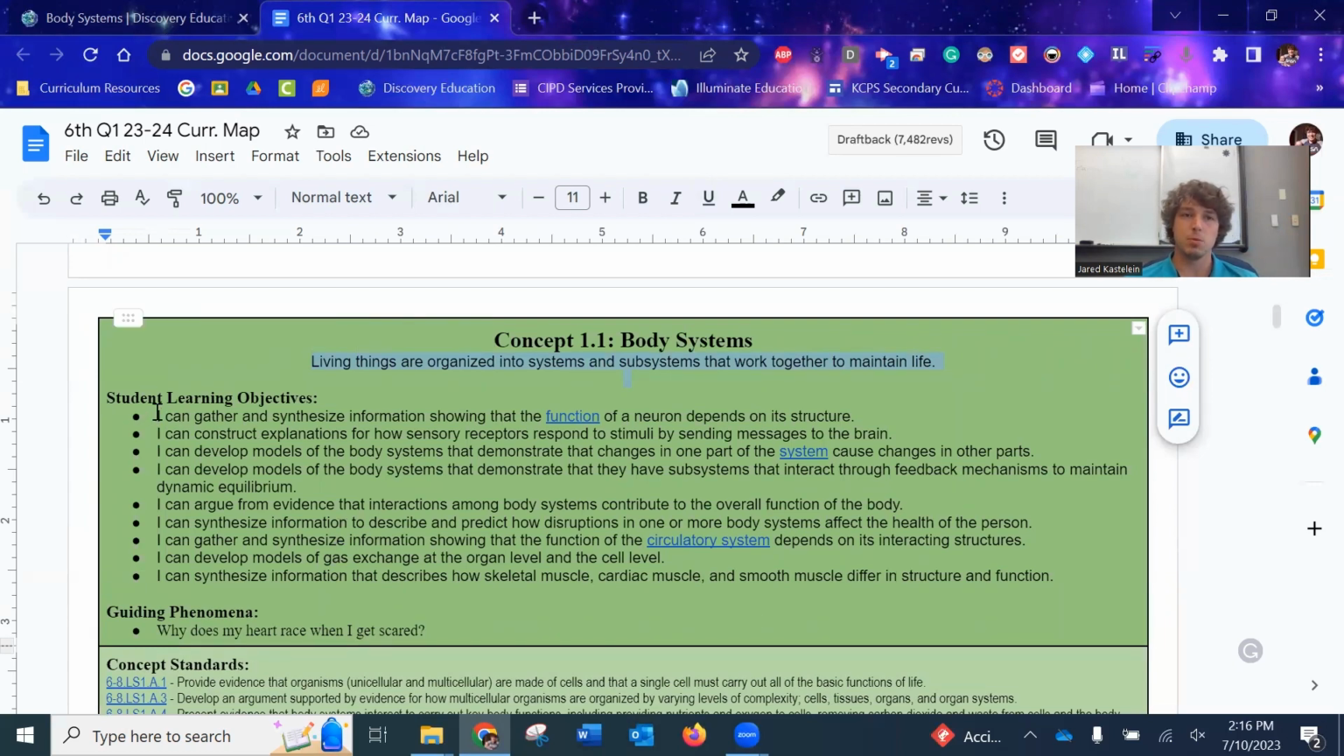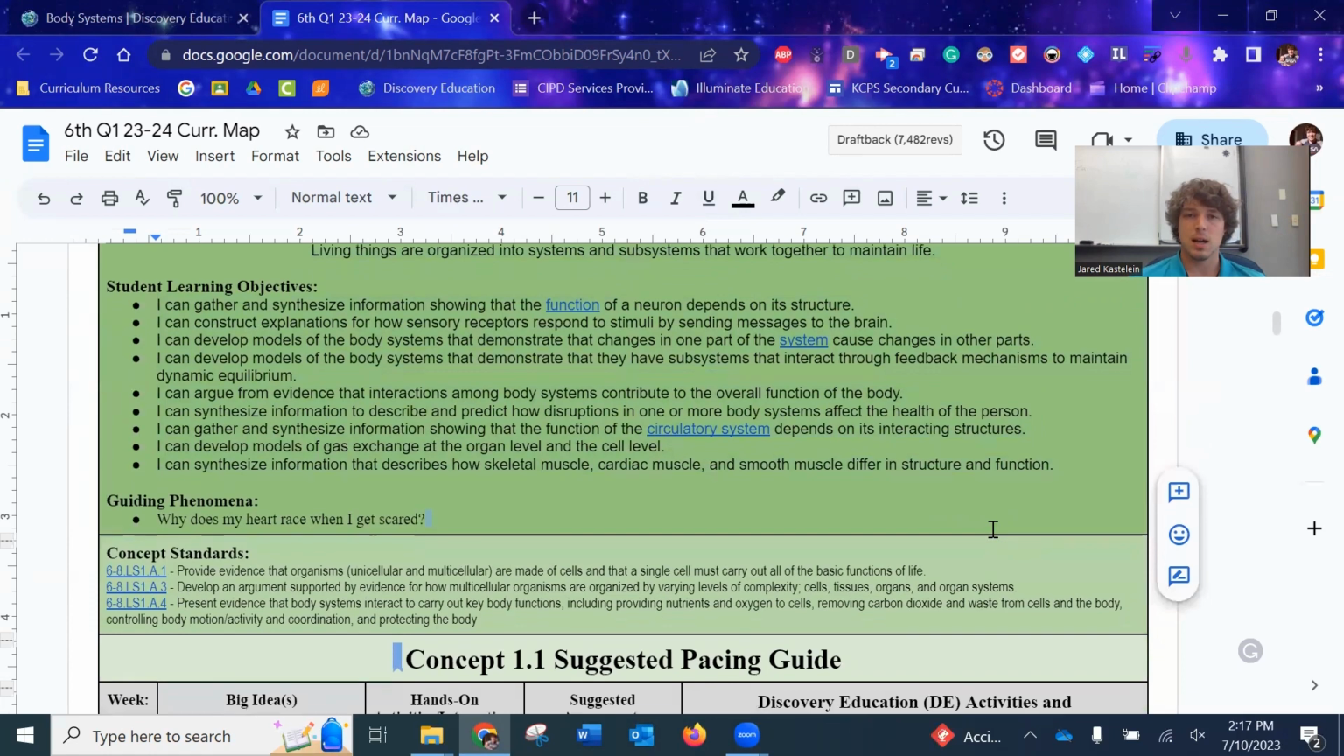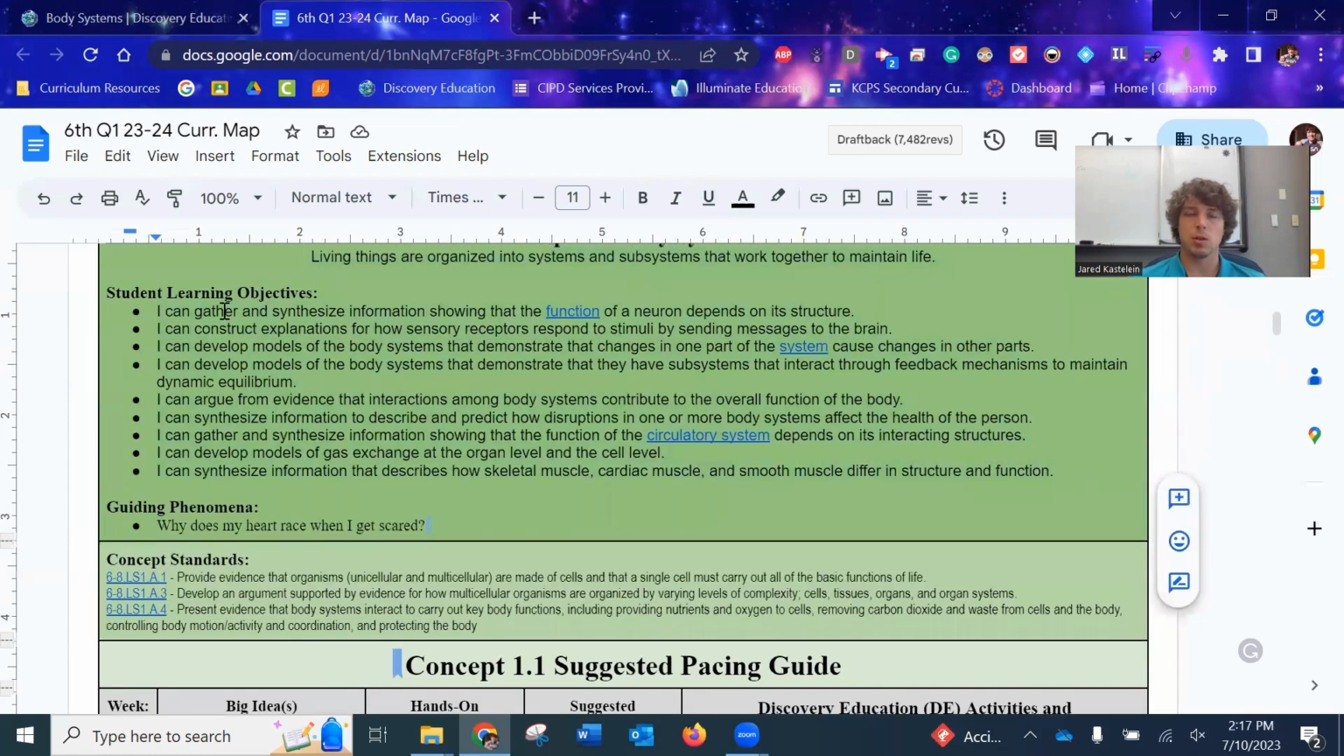The student learning objectives. These are really good because I know most schools ask for you to have a student I can statement up on the board. Well, here you are, a bunch of I can statements. All you need to do is, as you're going through, say, am I answering this one or are we moving on to this one? And what's nice about these is it has the right vocabulary.